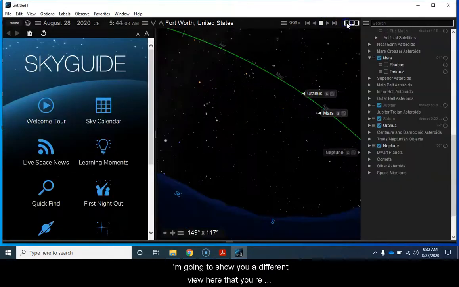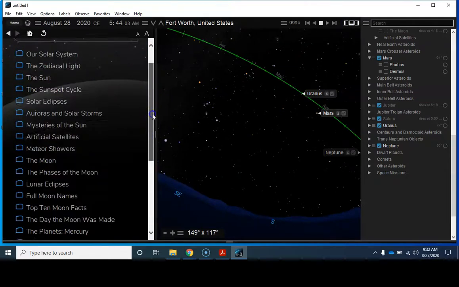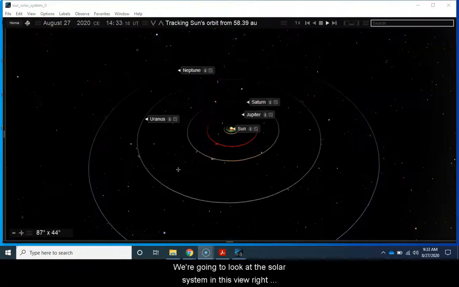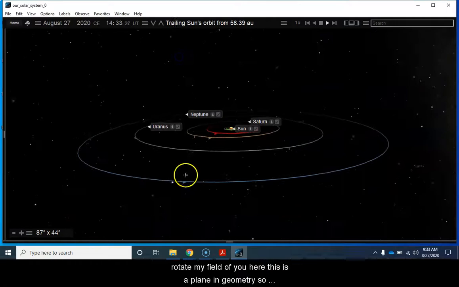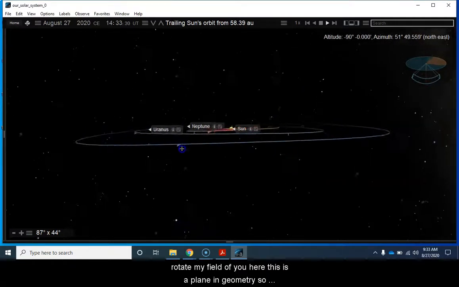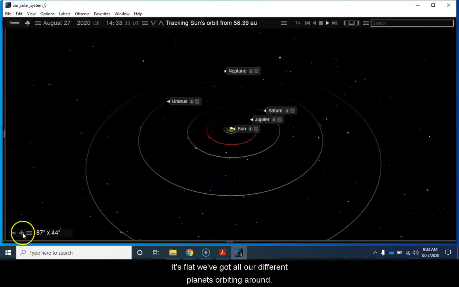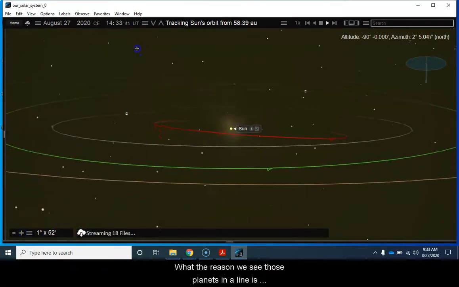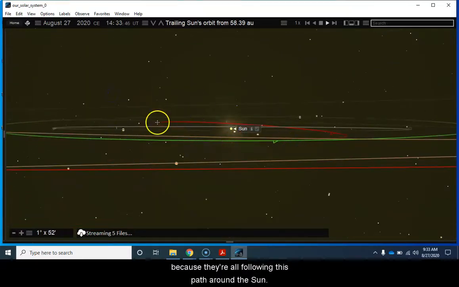I'm going to show you a different view here that you're probably familiar with. It's the solar system in the way that you've seen it before. So we're going to look at the solar system in this view right here, and this is what we mean by a flat plane. If I rotate my field of view here, this is a plane in geometry. So it's flat. We've got all our different planets orbiting around. So when we're on Earth and we're looking outwards, the reason we see those planets in a line is because they're all following this path around the sun.